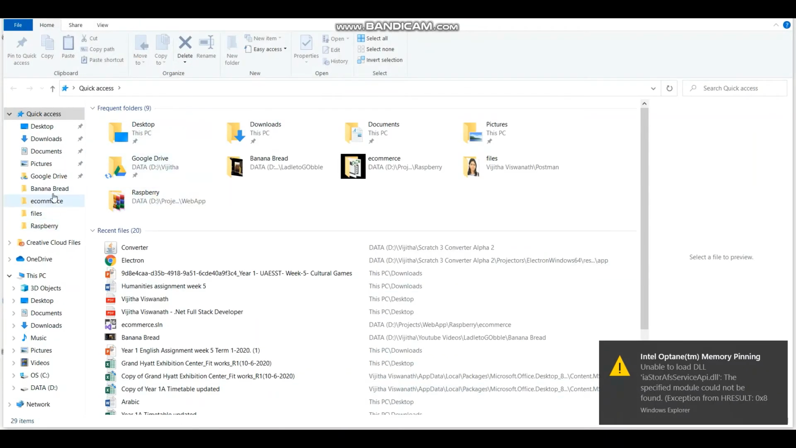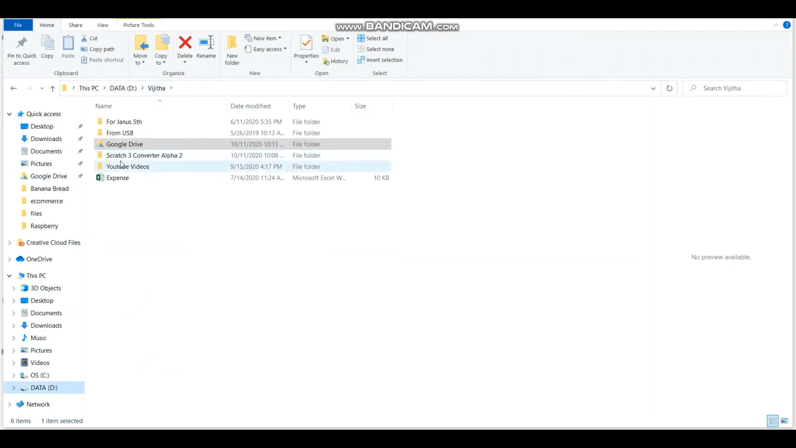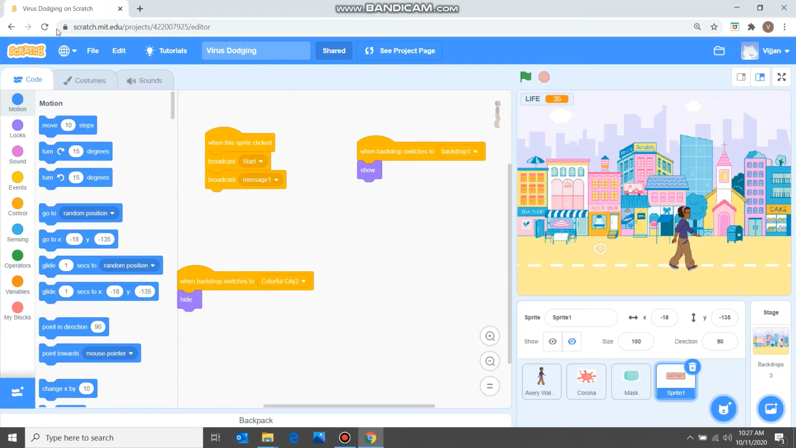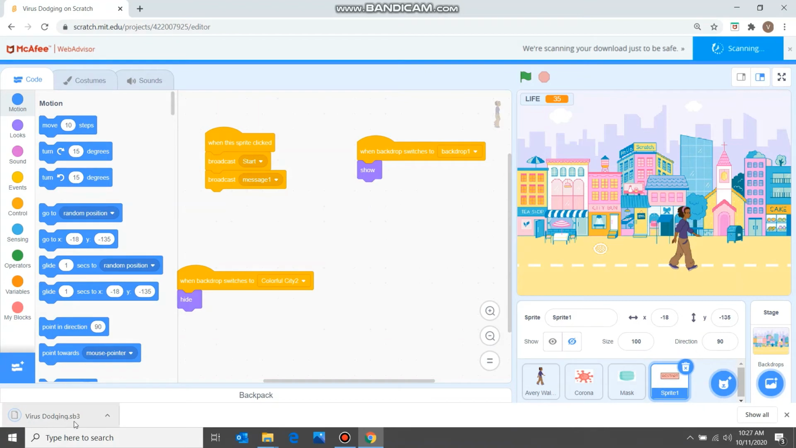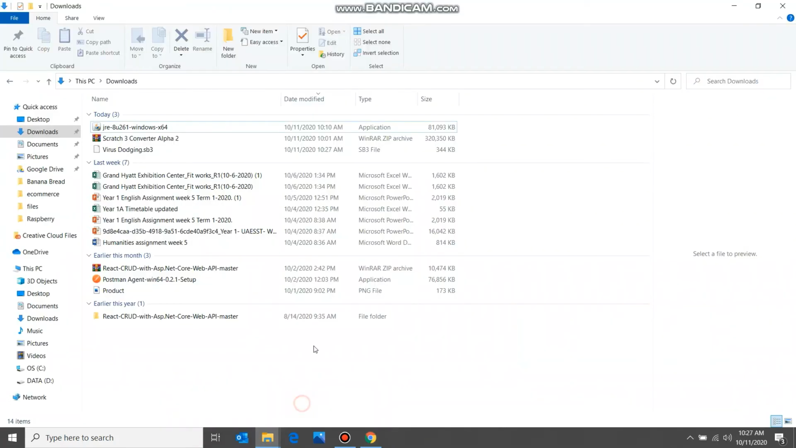Now I'll go to the folder where we have copied the conversion files. Now you can see this is executable. Now I'll go to my Scratch project. This is my Scratch game. I'll click on file and click save now to make sure that everything has been saved. Then I'll click on file, click on save to your computer. It's saved now. Whatever name you have given to your game will be saved with a .sb3 extension, 3 meaning it is a Scratch 3 version. Now go to the downloads and you can see the virus dodging.sb3 is saved.